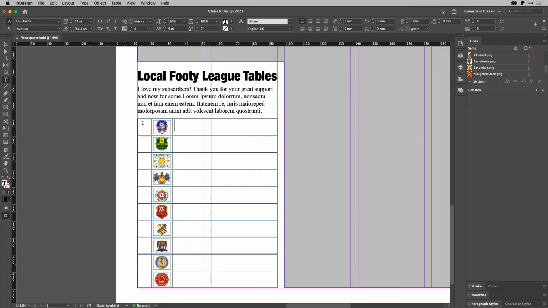Now, as it happens, once the table is done, I'm probably going to remove all of the strokes anyway, so you'll just see them as being nice and flat. But for the moment, I think that's a generous amount of space between each one. Then I'm going to need the team names in here.